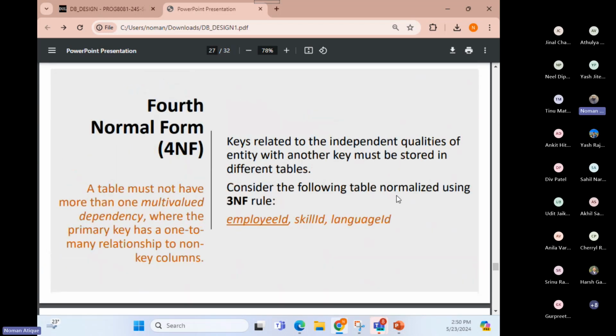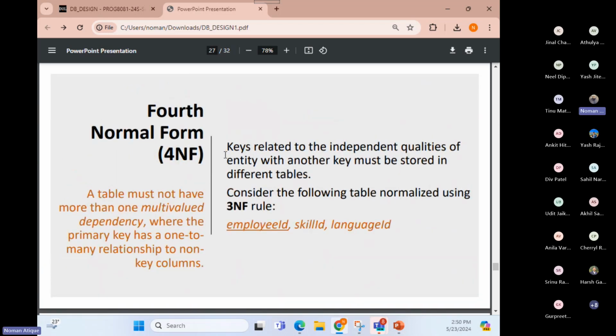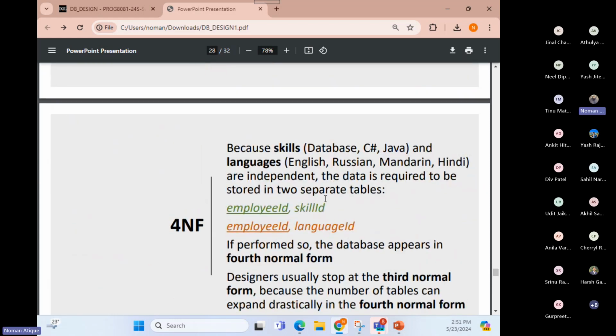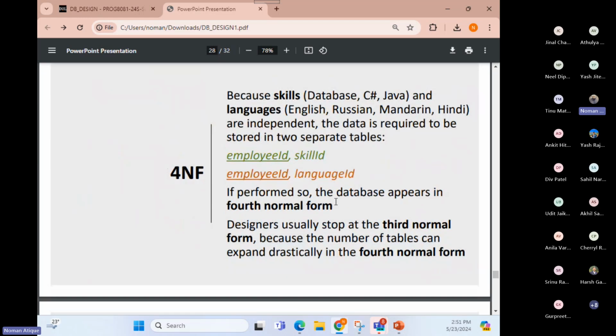Fourth NF. Now, fourth normal form. A table must not have more than one multi-value dependency, where the primary key has a one-to-many relationship to non-key columns. Now, this is very interesting. Keys related to independent qualities of entities with another key must be stored in different tables. Consider the following table normalized using 3NF: employee ID, skill ID, and language ID.